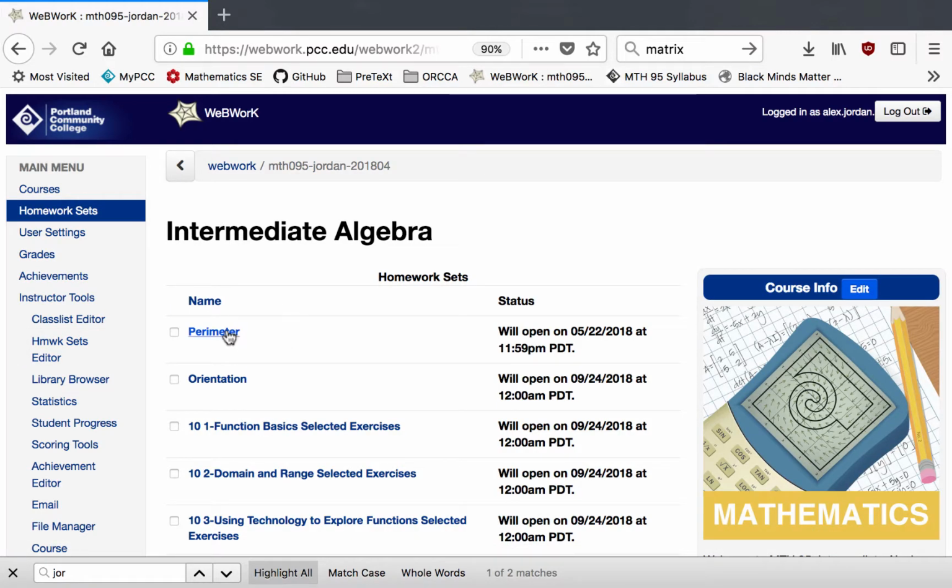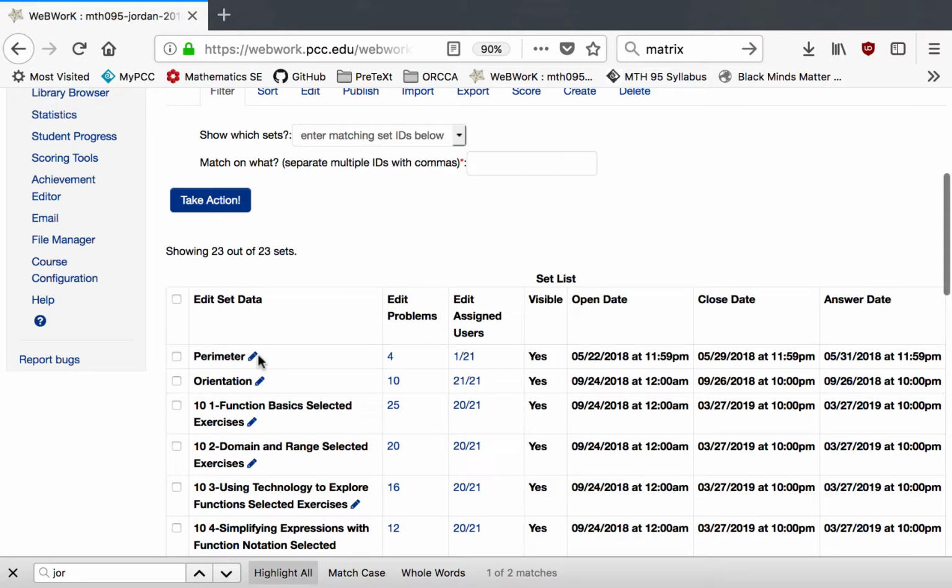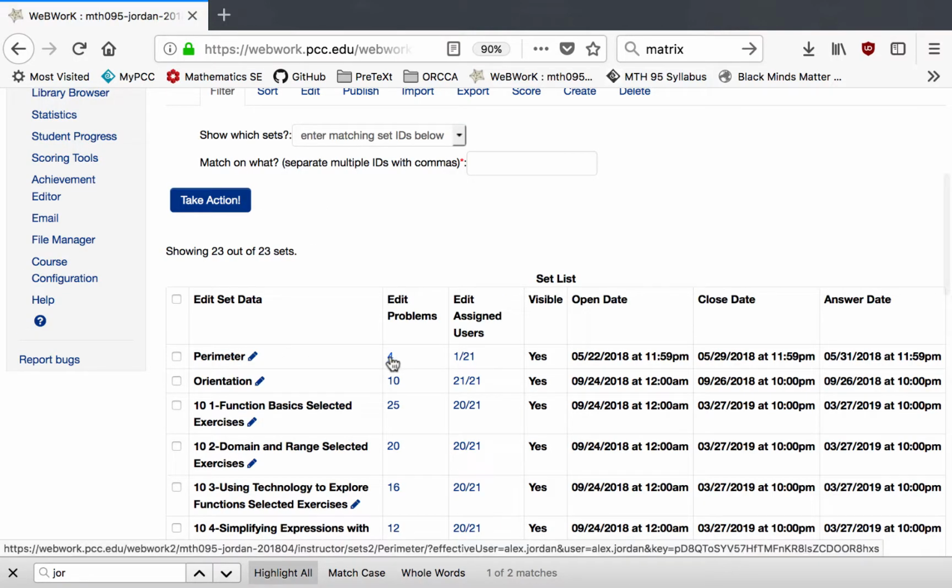From the student's perspective, I see the problem set at the top of the list. Some information about when the problem set will open and when it will be due might appear off to the right. As the instructor, it's probably appropriate for me to examine the due dates for this new set, and I can do that using the Homework Sets editor, finding the set in question, and clicking on this number of problems to access that problem set's set details page.